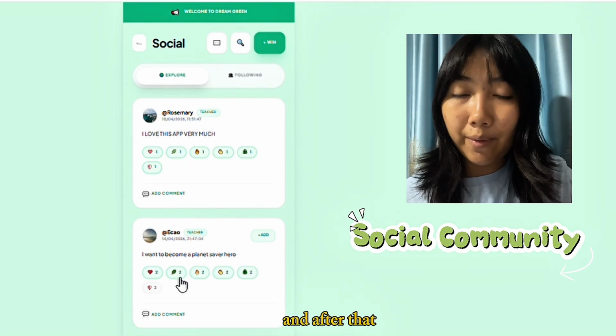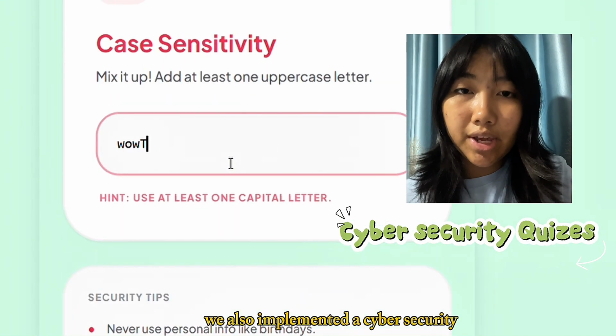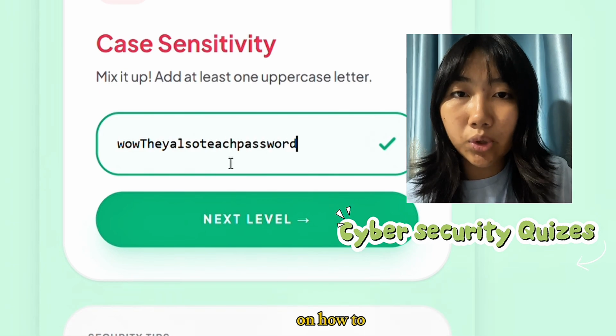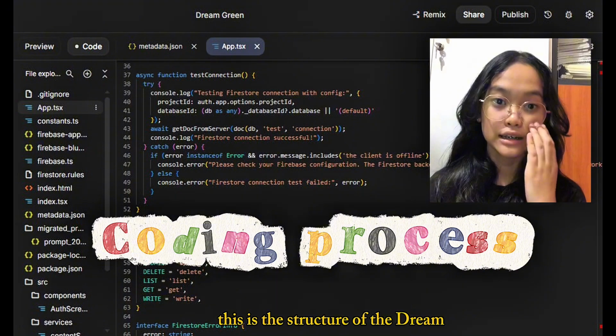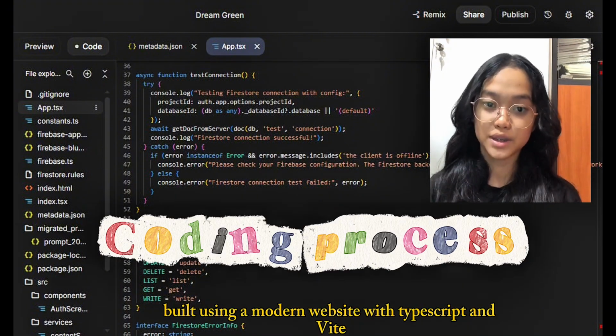And after that, we also implemented cybersecurity quizzes that teach you about long passwords, how to identify scammers, or even frauds that happen. This is the structure of the Dream Green app code base, built using a modern web stack with TypeScript and Vite.